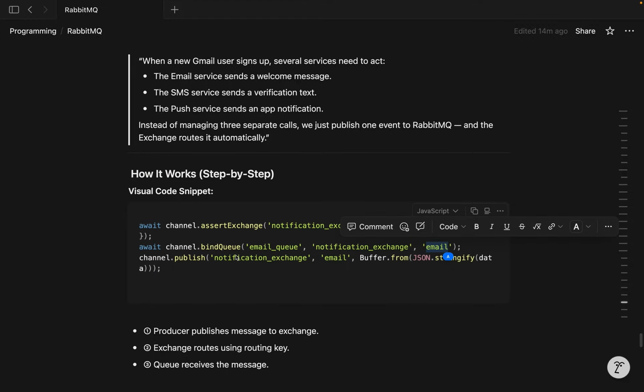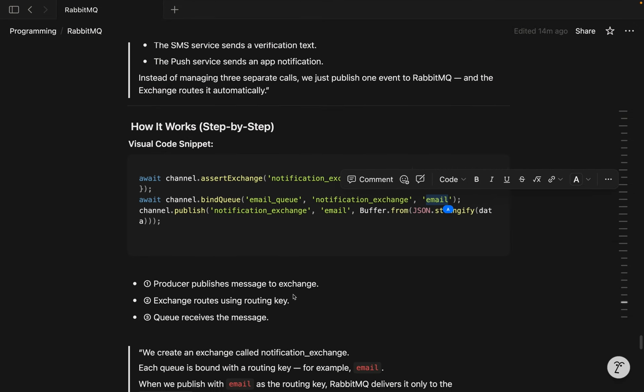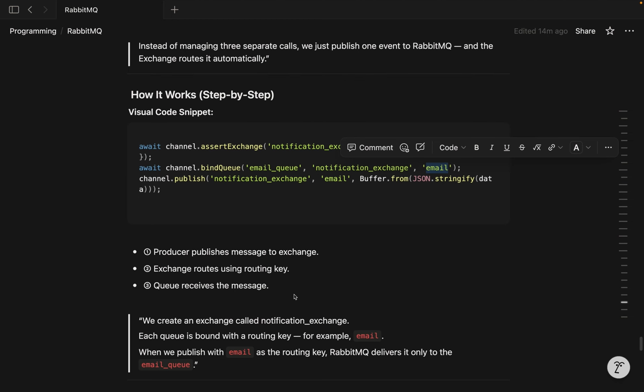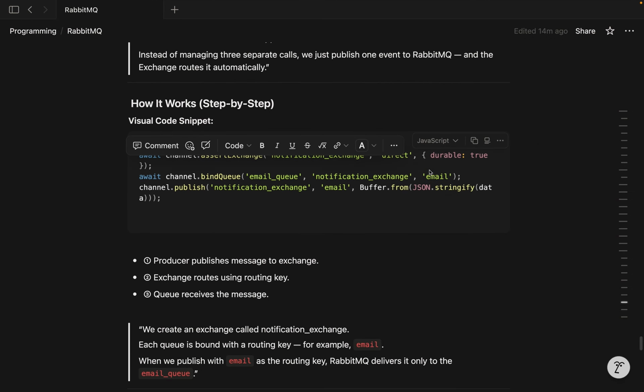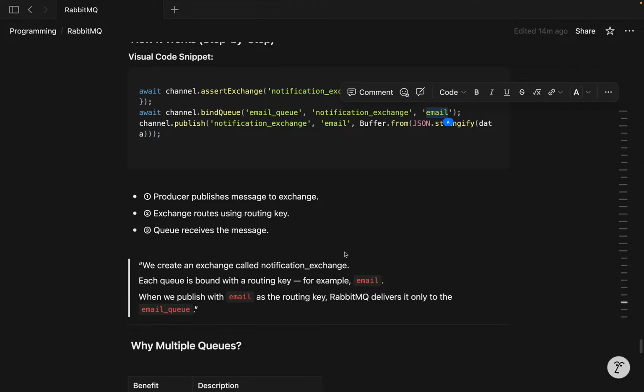And then you have to provide channel.publish, the notification exchange, the routing key and your message. Producer publishes the message to the exchange. Exchange routes using the routing key. This one is the routing key. It's an address label. Routing key is like your address label in the post office scenario. We create an exchange, notification exchange. Each queue is bound with a routing key, for example, email. When we publish with email as the routing key, RabbitMQ delivers to the email queue.